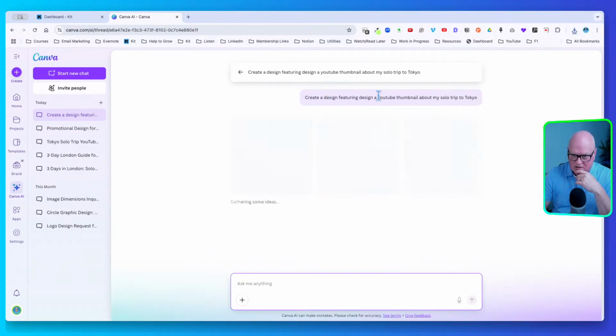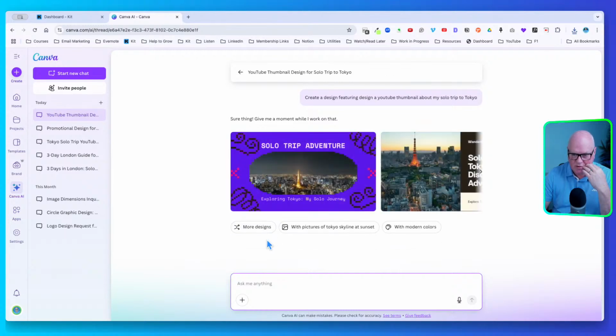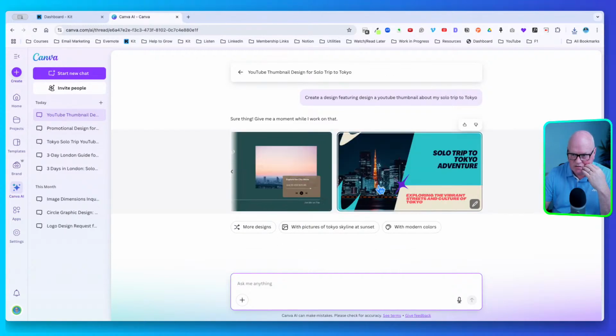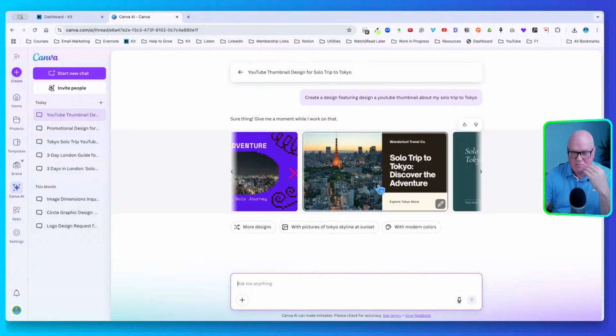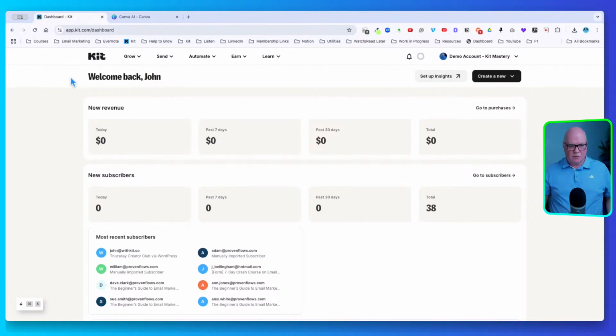I'm saying here, create a design featuring a YouTube thumbnail about my solo trip to Tokyo. Let's imagine it was that, and it will come back with a suggestion of what you might want to use, or a few suggestions. Okay. So there are those options available to you inside Canva. So ultimately the outcome of that exercise is that you end up with a downloadable PDF document that you can offer prospective subscribers. So now I'm going to move over to inside Kit.